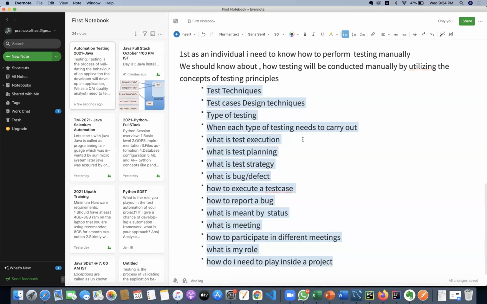So what I'm going to do here is, for the first 1.5 weeks I'll be concentrating completely on manual testing. So how to write your test cases, how to develop your test cases, how to understand the requirement. What are the different types of testing that are available? When should I use each type of testing? We'll understand more of this and we'll do a small project on manual testing. Sounds good? Clear?